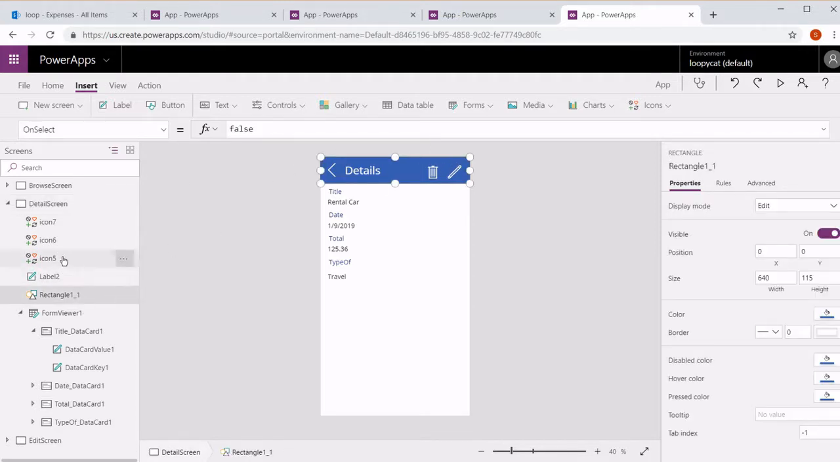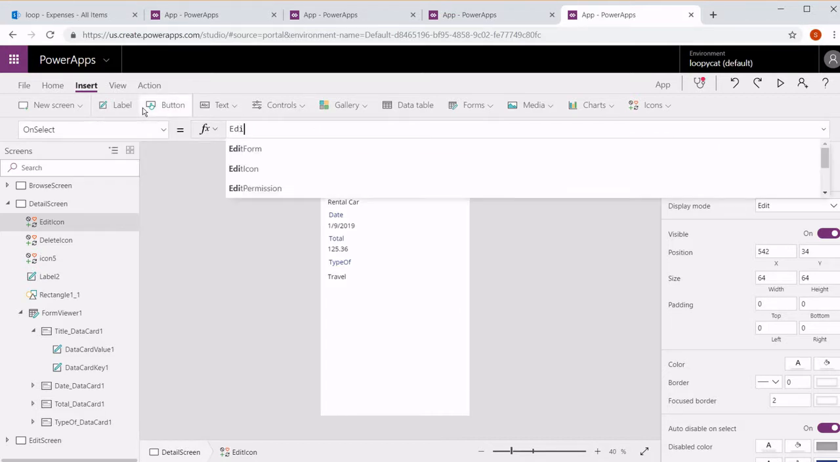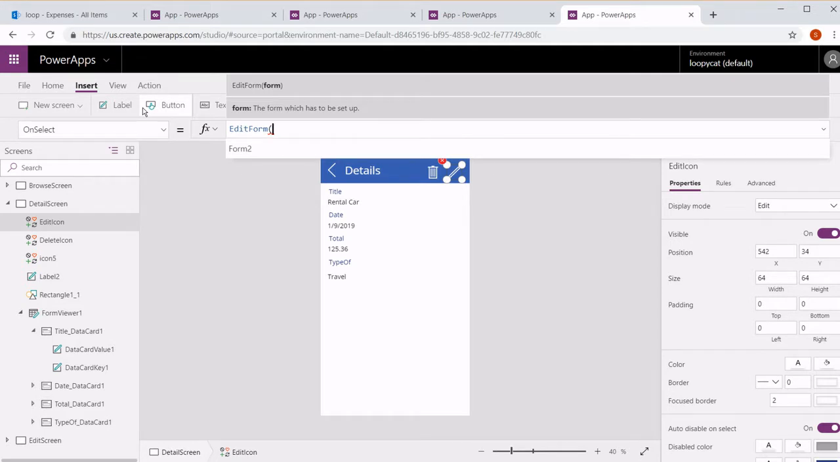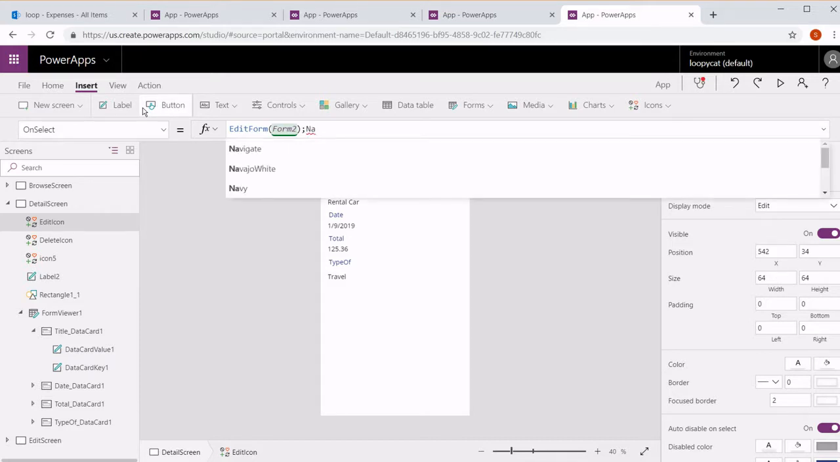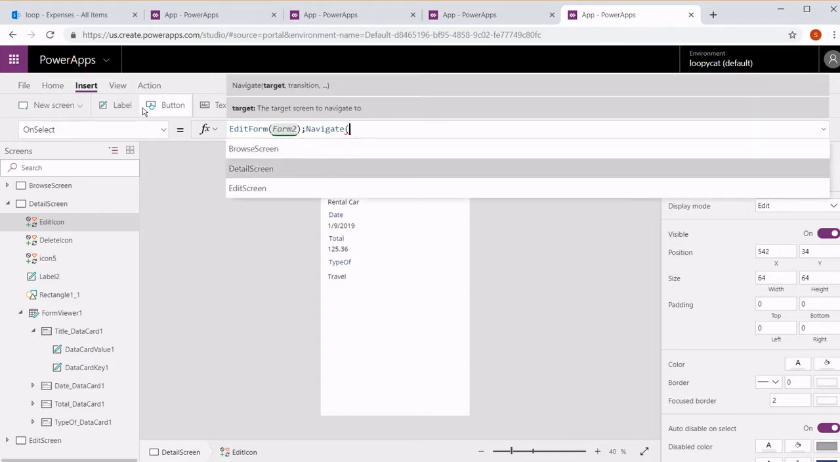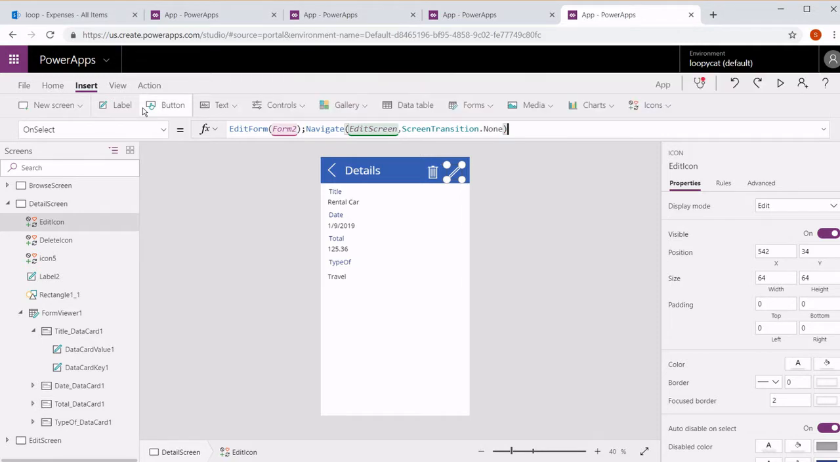Okay, let's finish off this screen. That's delete icon. This is an edit icon. So it needs to edit a form. We're gonna go edit form 2, close parenthesis, and it needs to actually go to that screen. So we need to navigate over to the edit screen. Screen transition none, close parenthesis. Okay, so that's finished.